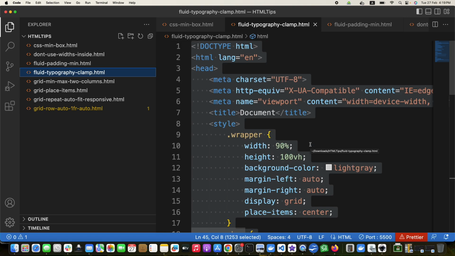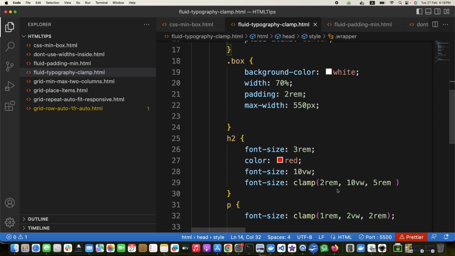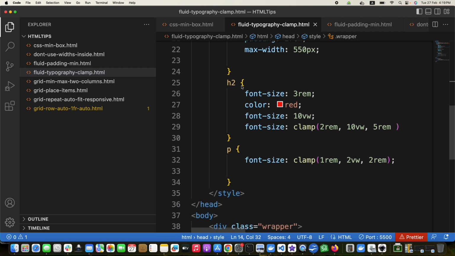So how have I achieved this? If we go to CSS, this is H2 and this is paragraph. The font size is 3 rems. Let me go line by line. What's the shortcut for commenting things out? Control forward slash. Good.